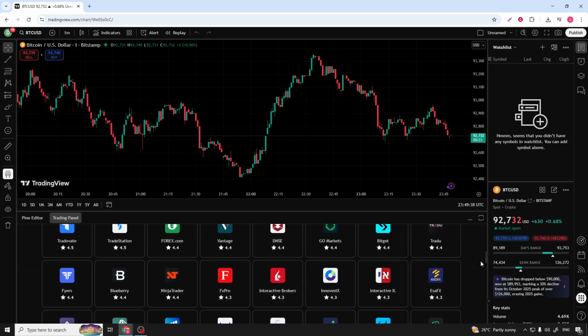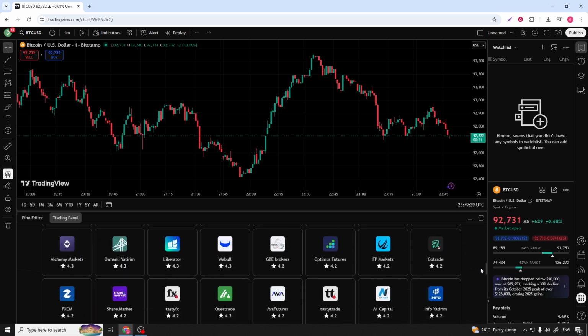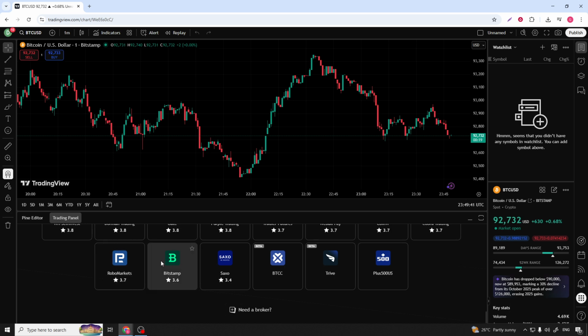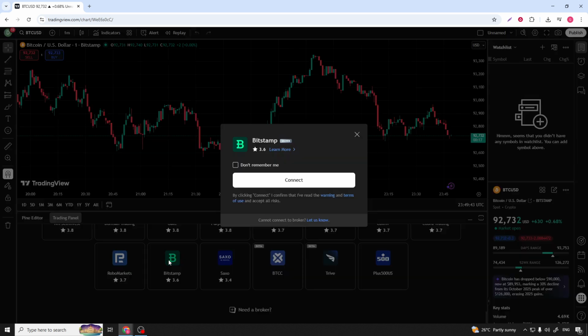Now that the complete list is showing, scroll through and look for Bitstamp. The services are usually displayed with their official names and logos, so take a moment to scan carefully. If there's a search box available in your trading panel layout, you can type Bitstamp to find it even faster. Once you've located Bitstamp in the list, click on it to start the connection process.